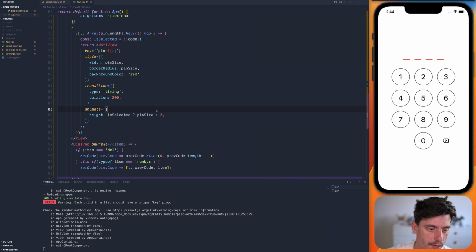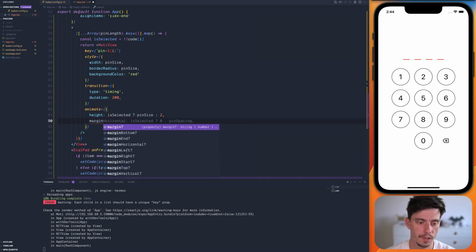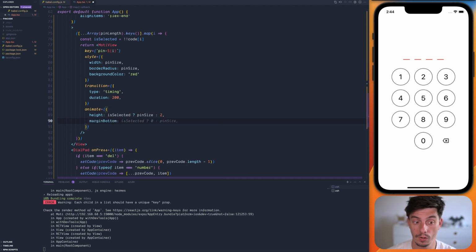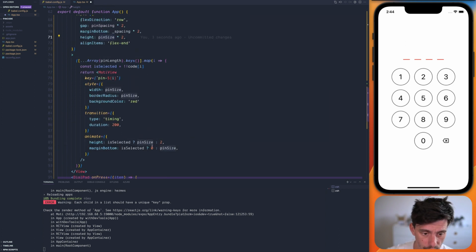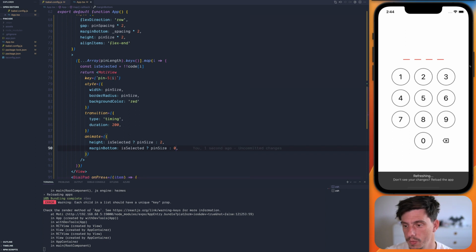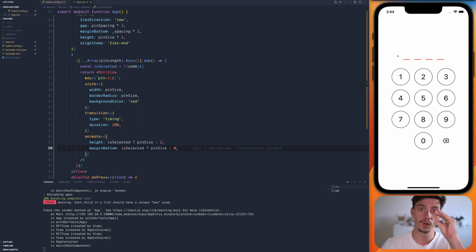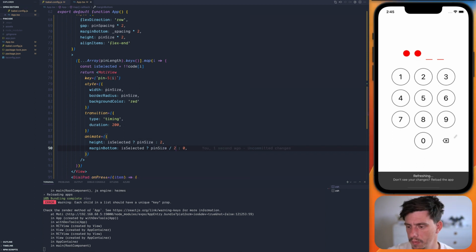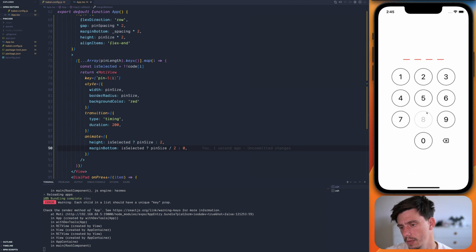Okay, and I've said that I also wanted to move the margin bottom. So margin bottom is going to be, if it's selected, 0. No. It's actually the reverse way, right? So if it's selected, I would like to move it with the pin size. Otherwise, keep it at 0. So now if it's selected, it's also going to move up a bit. Oh, and it's kind of like too much. I believe half should be better. Yeah.